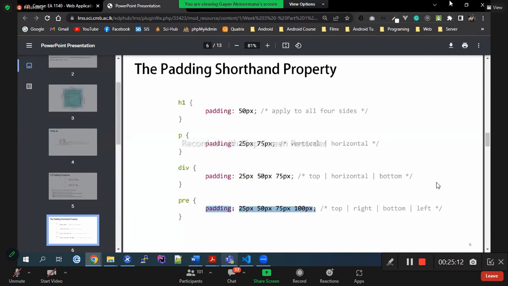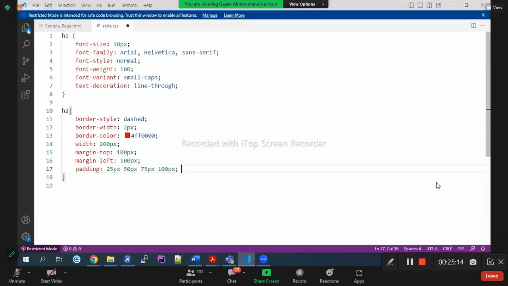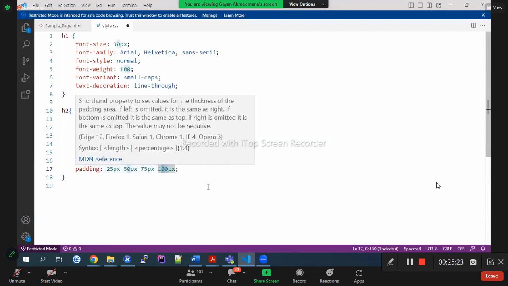Okay, so one student asks, can it be added as a percentage value? Let's try this one. 20%.